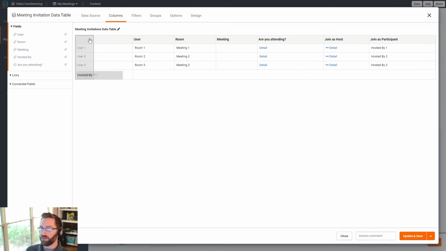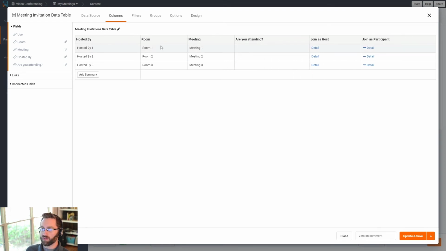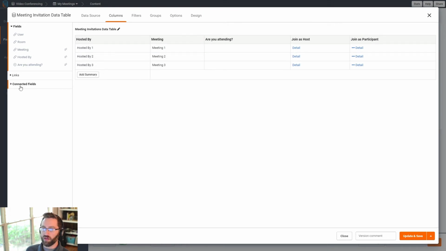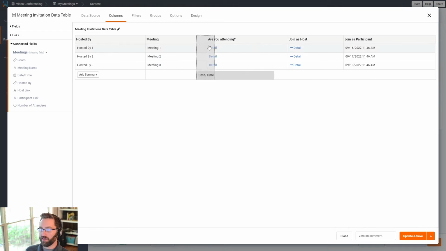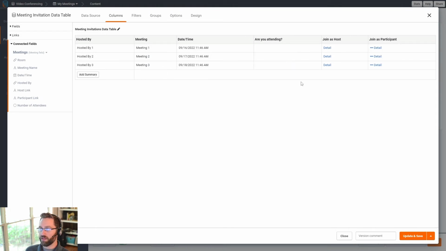Okay, so we have these two. We don't need the user field on there. Hosted by, probably don't even need room. We'll put in a connected, sorry, I'm sidetracked here. So we have hosted by for the invitation table. So we're showing who it's hosted by, what is the meeting, are you attending, and then we'll pull in the connected meeting date and time. And that's good now.